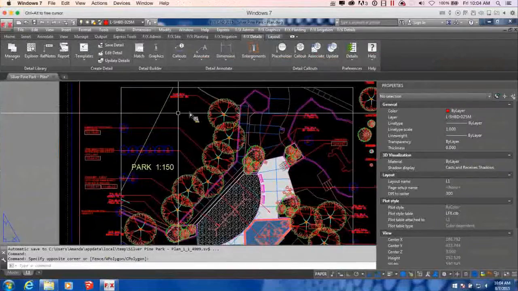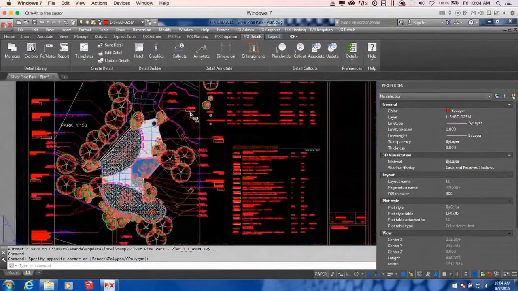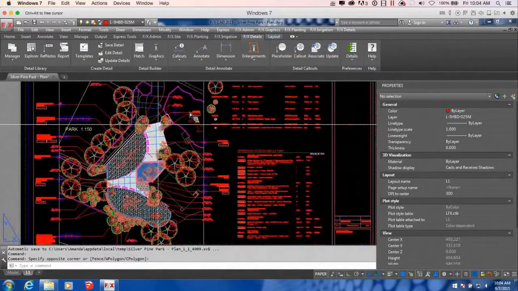So I'm here in my plan in AutoCAD, and this is my Silver Pine Park plan that I've created. I've already started my design and assigned a lot of items to standard details that I have in my library. These are things I use all the time, and the detail's not really going to change. They're easy and fast to pull together, so that's what I've done here.